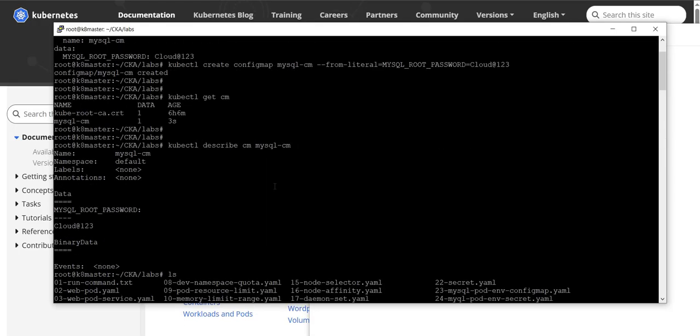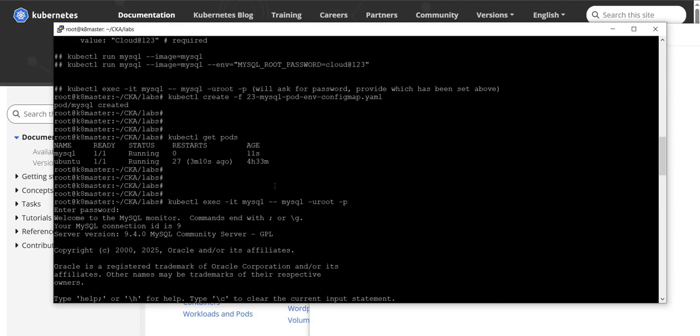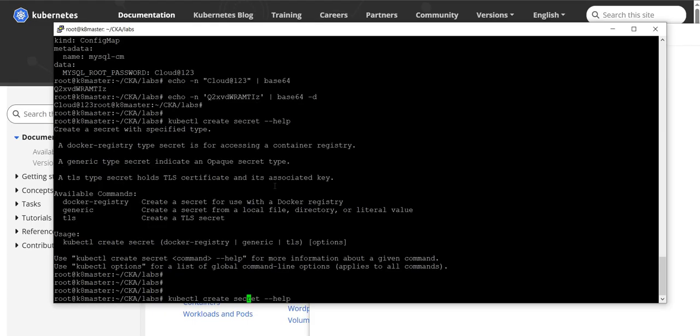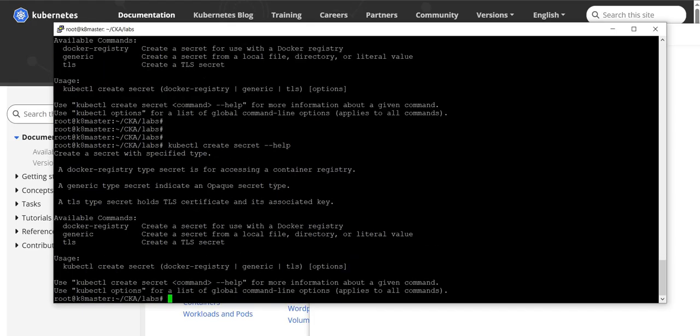We have run it like that only, right? kubectl create secret help. Yeah, that is the way only, but I'm not sure why it is crying. Just give me a sec. It is the kubectl create command only, and it should be this one.